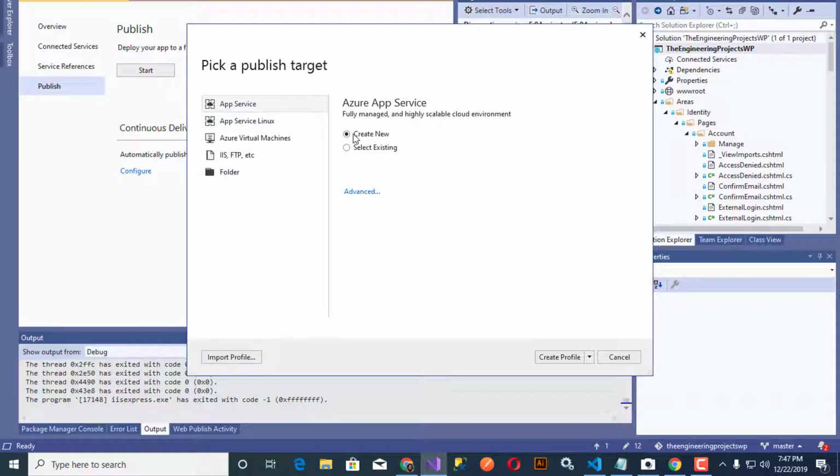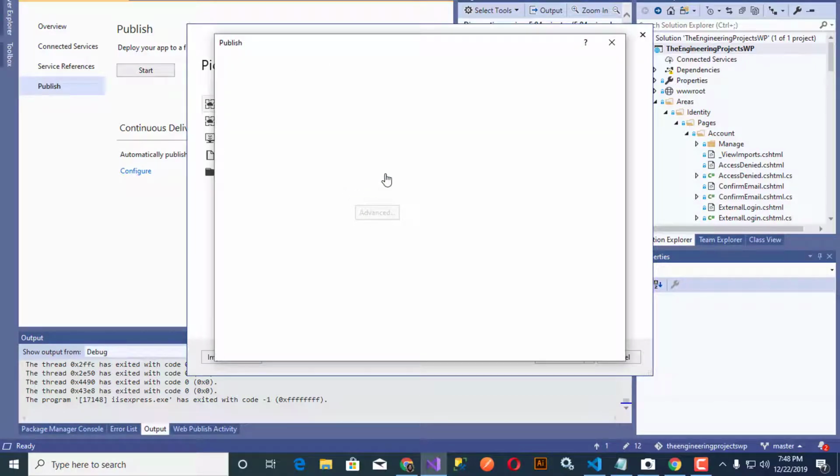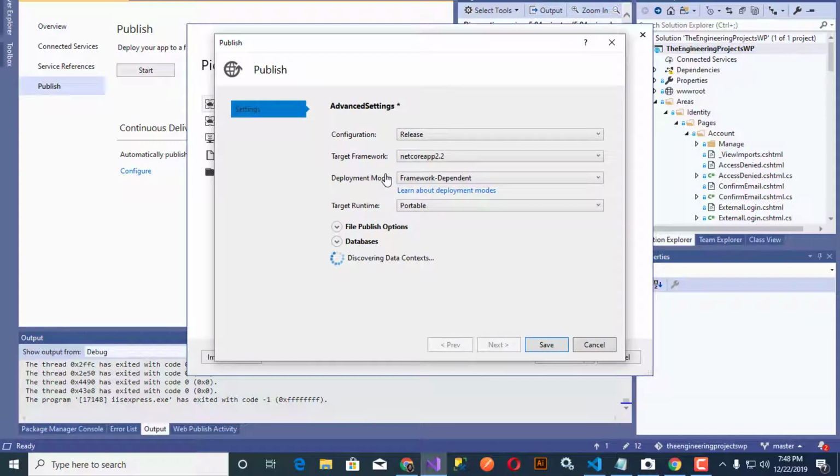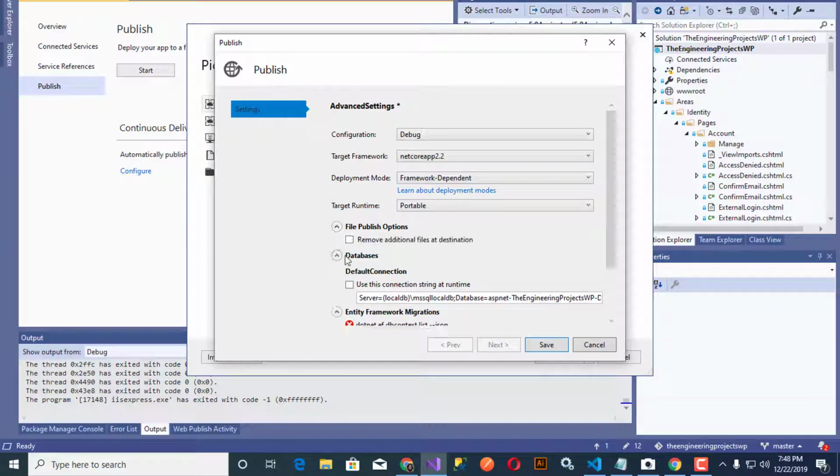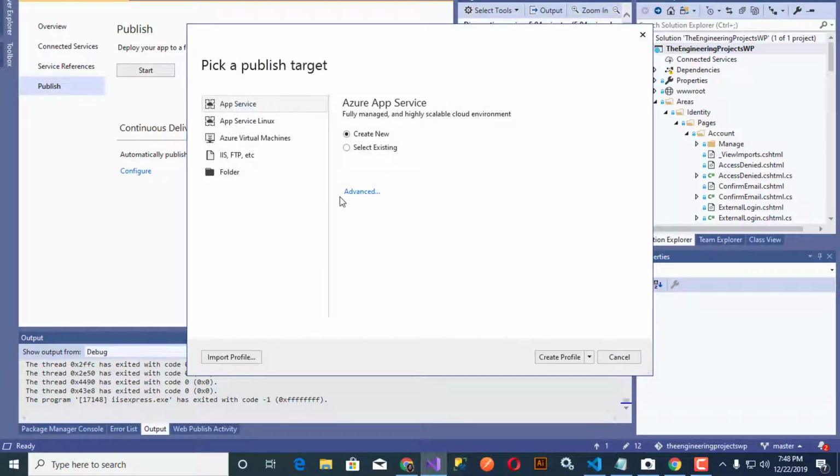Now I'm going to create a new app service. If you want to do other stuff like advanced settings, like what is the framework, what is the target deployment mode, and stuff like that, you can do that. So this is the debug mode. We are not going to release this application yet. Okay, this is the dependent framework, and there is no database connection available yet. Okay, and save this.